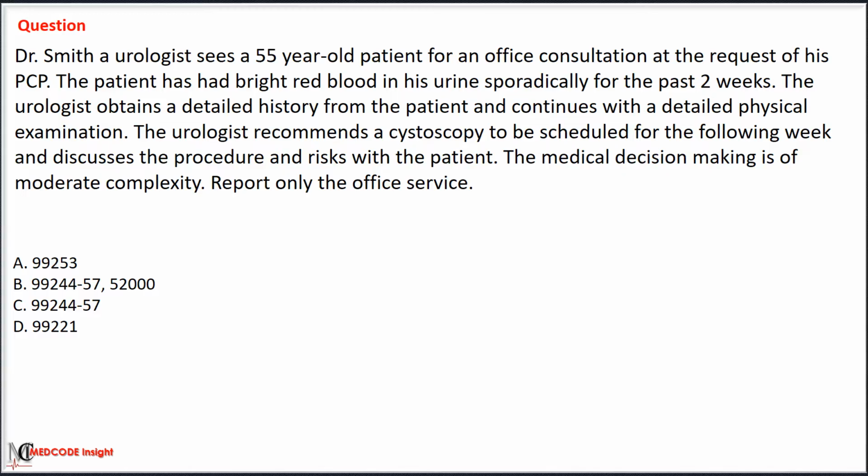Option A with the code 99253. Option B with the code 99244 along with modifier 57 and 52000. Option C with the code 99244 along with modifier 57. Option D with the code 99221.